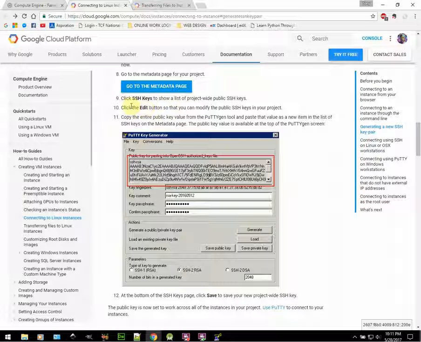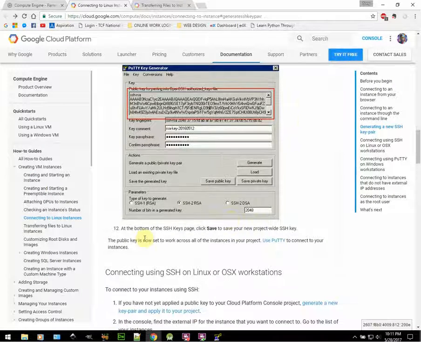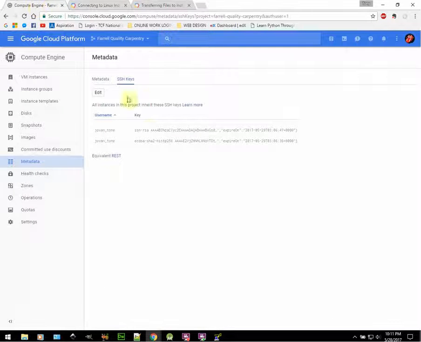And it's going to tell you right here, click SSH keys to show a list of project-wide SSH keys. We're going to click the edit button so we can modify it. We're going to copy and paste the key that we created, and then we're going to save it. So we're going to go back here. Here's our SSH keys. We want to edit.